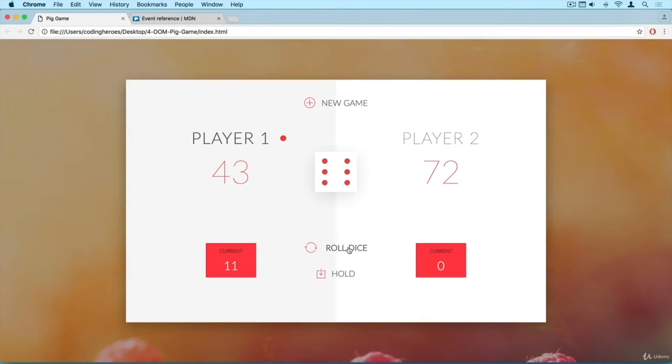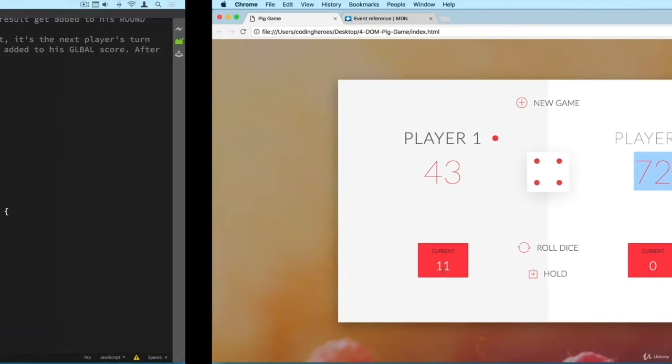Alright, so 5, 6, 6, 3, and so on. So now this works. Really cool, right? So our game is starting to look nice, right? What I want to do now is to actually set these values here to 0. And I'm not going to do that in the HTML code, but right in the JavaScript. So let's do that.